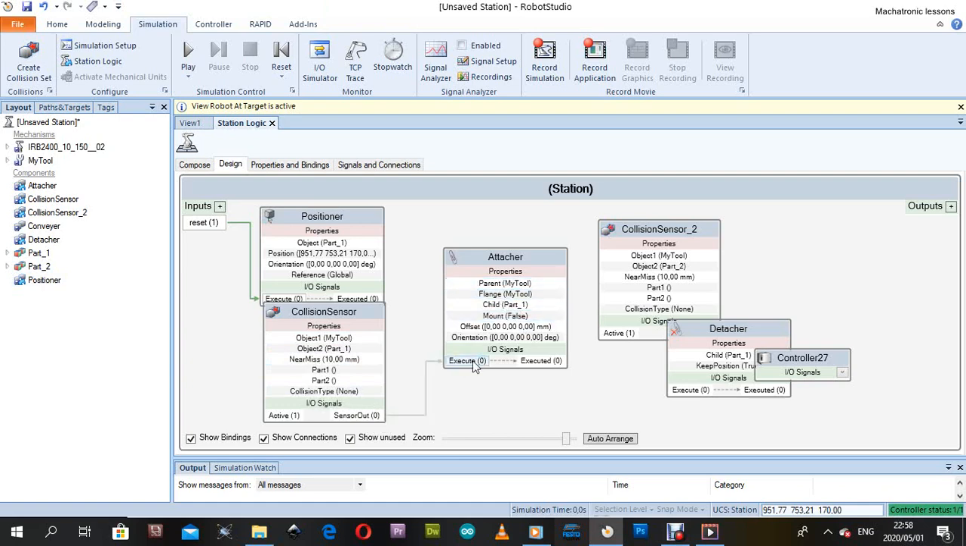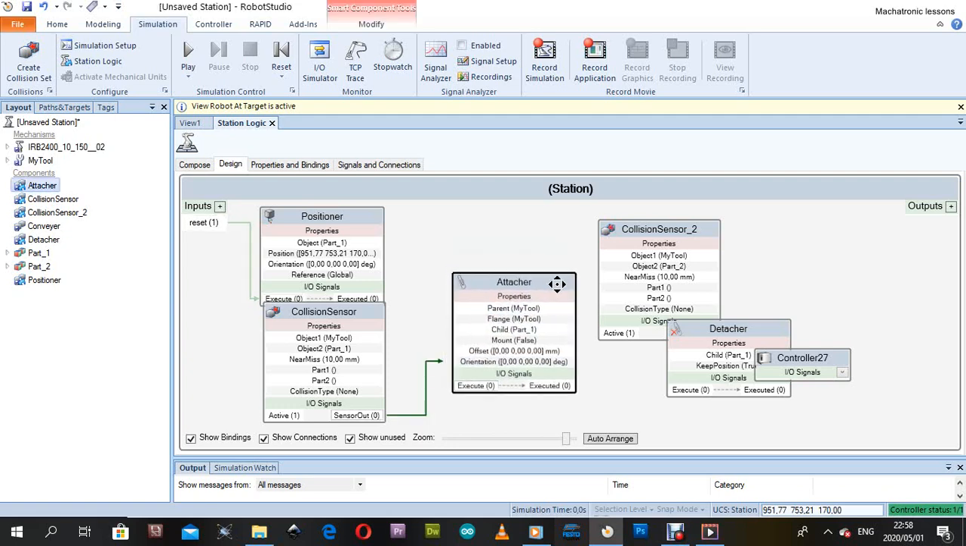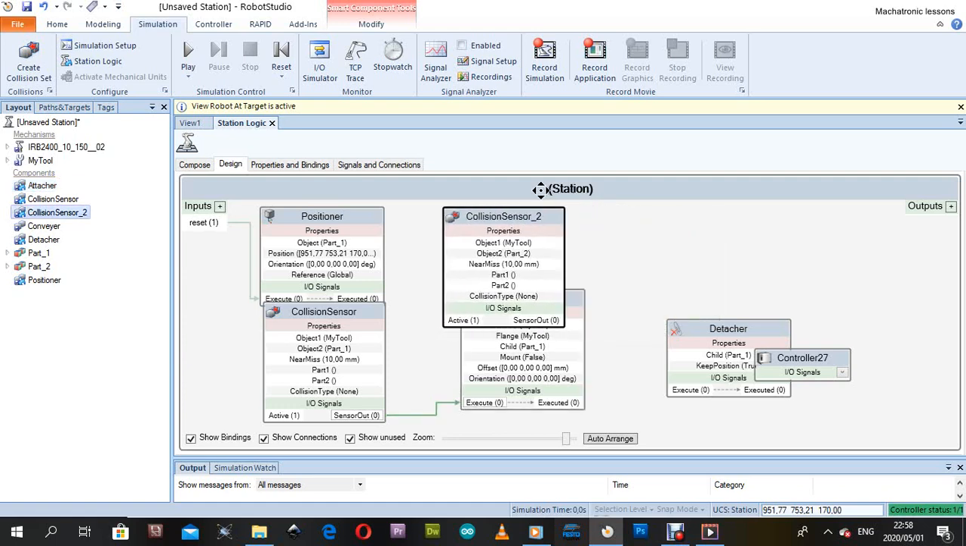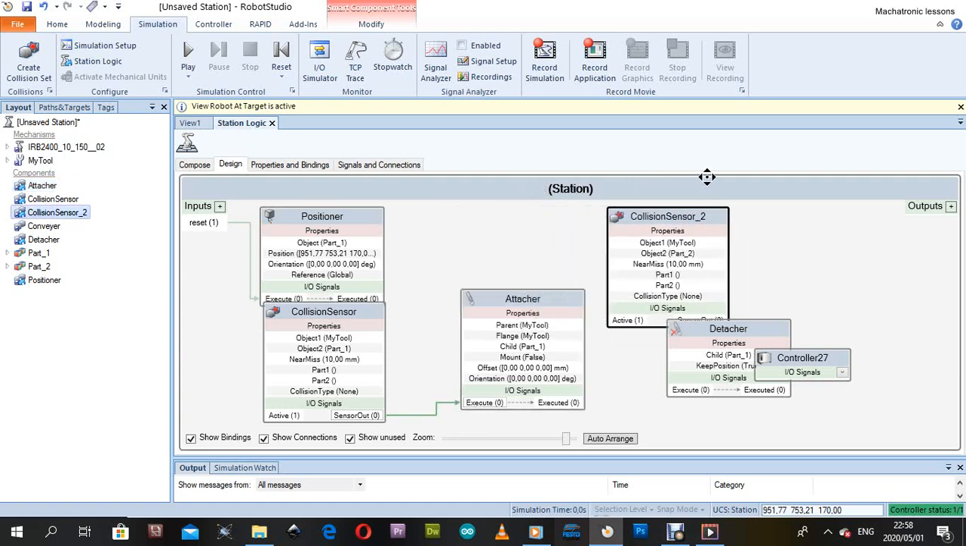The reason we have execute here is because the attacher is gonna do an action. It's gonna execute, so it's gonna do an action. It's gonna attach, right? Then when it attaches, it's fine. It's gonna do whatever it does and then come here to this point again.